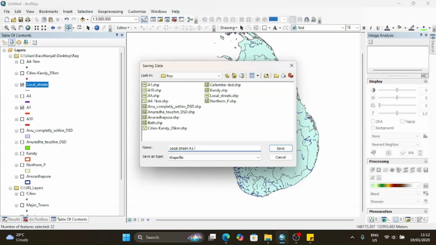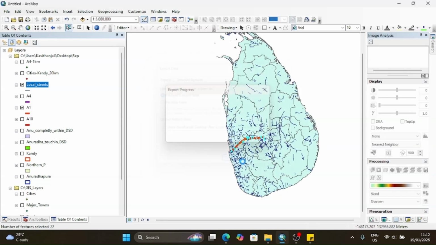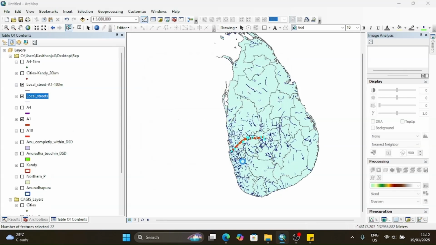A1 100 meters. So it is better if you save in this way. If the command has already been given to you, then according to the command, if you save the layer as it is, it would be easy for you to distinguish it from other layers. So this is how you can do all these things, right? So that's all.